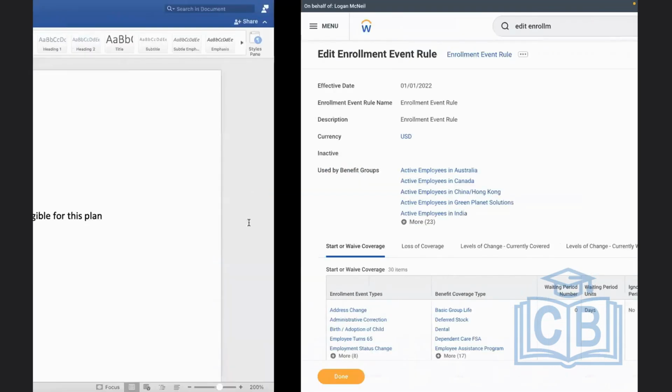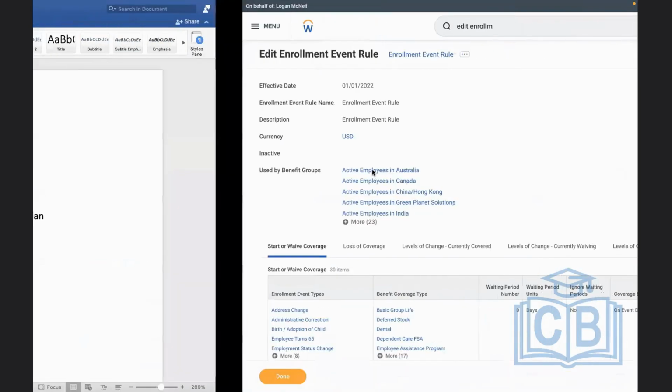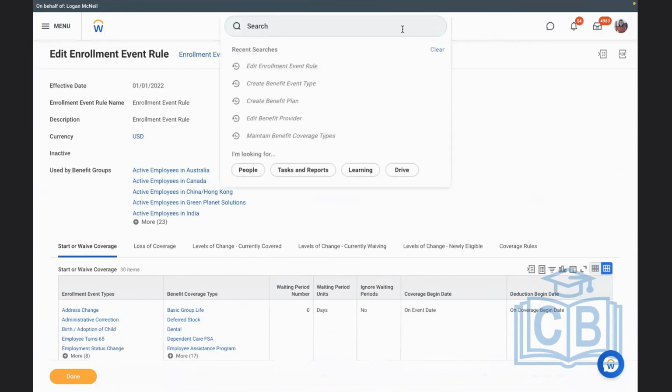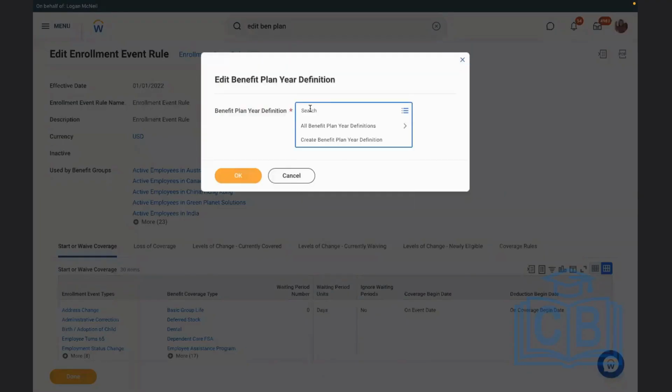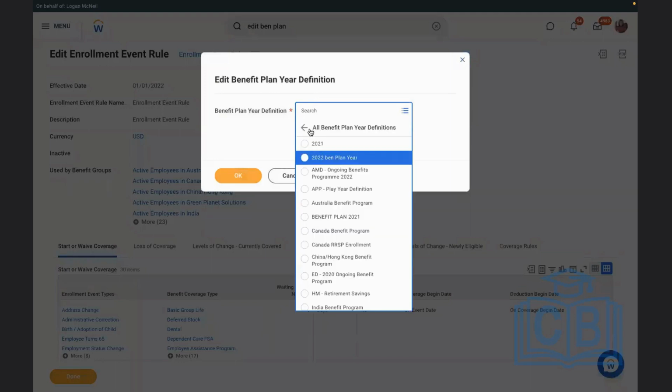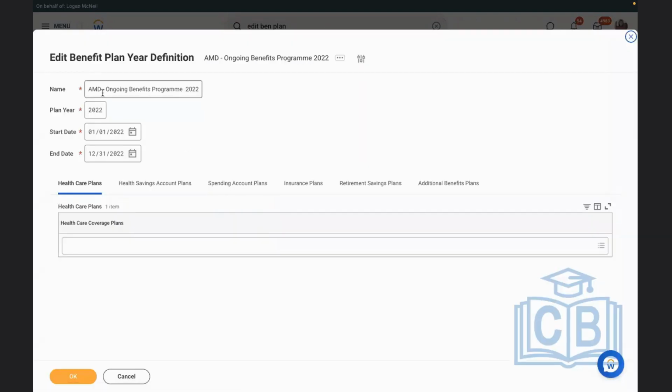After this, now let's move on to create the plan year definition. If you do not create this plan year definition, then we cannot assign this plan to a worker. One we already created in our last session, the benefit plan year definition. I will change this name to RBS.